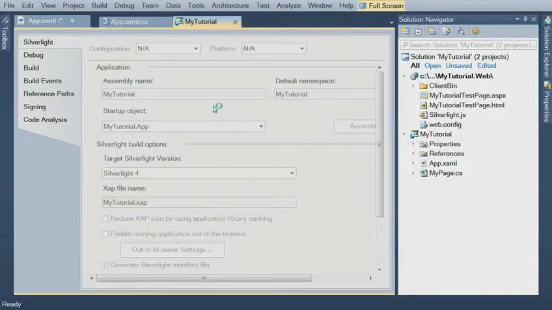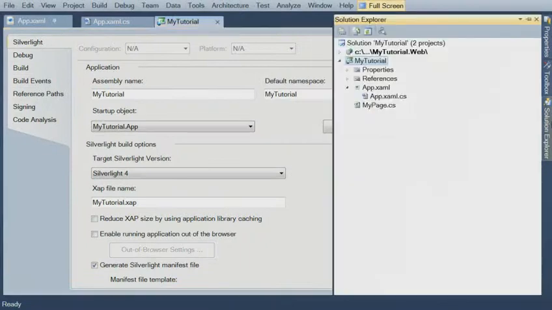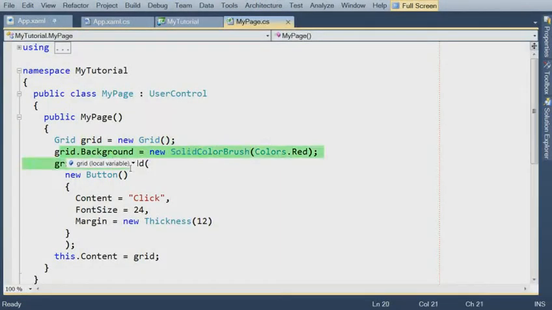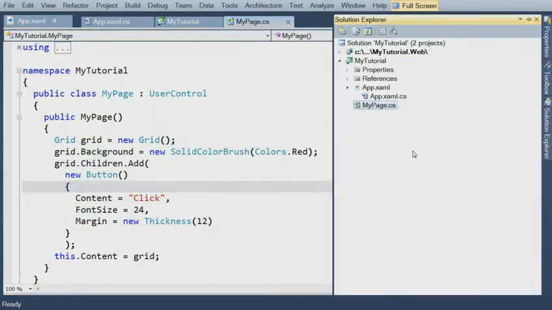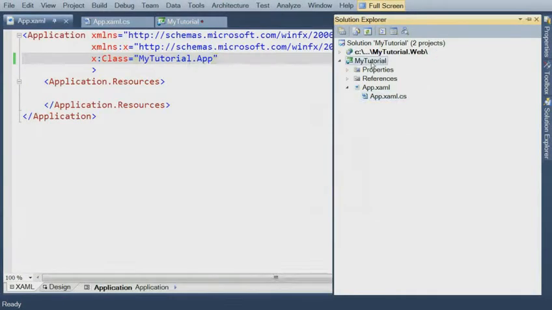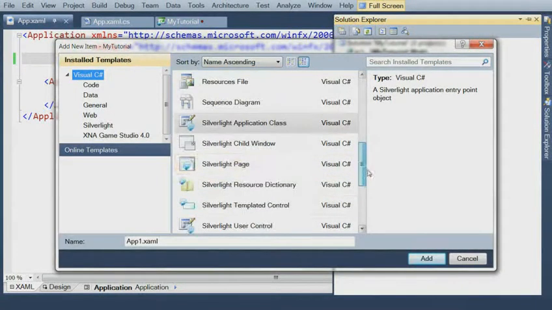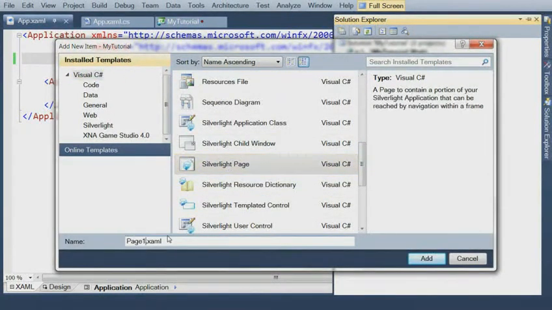Let's go back to my page here, and let's get rid of my page, which, as you know, is currently creating a grid with a button and so on. Let's get rid of that. And instead, let's go and add a new item, and that new item will be a Silverlight page, and we'll call this my page.